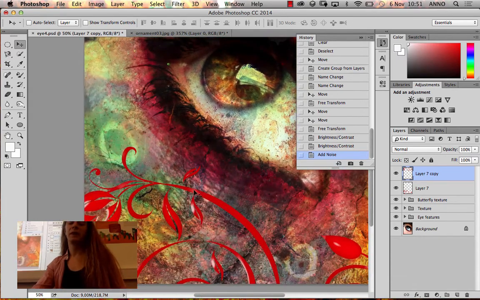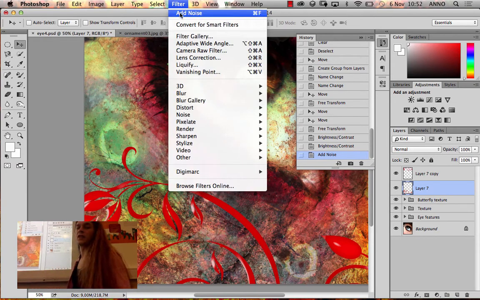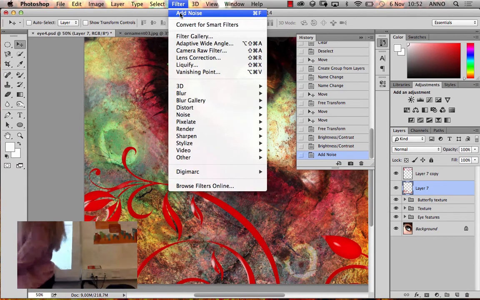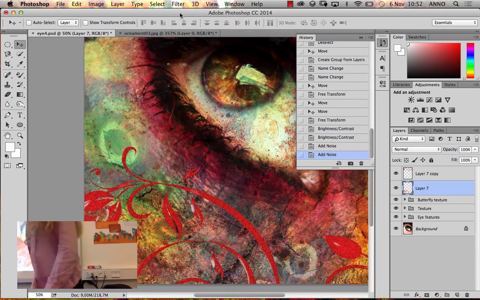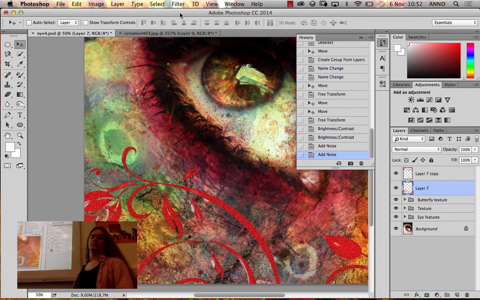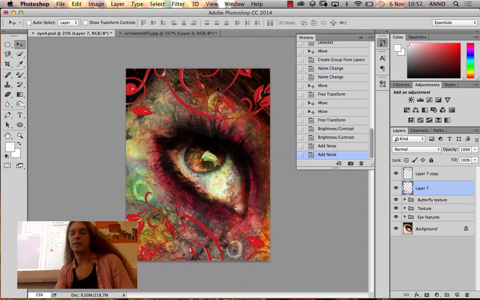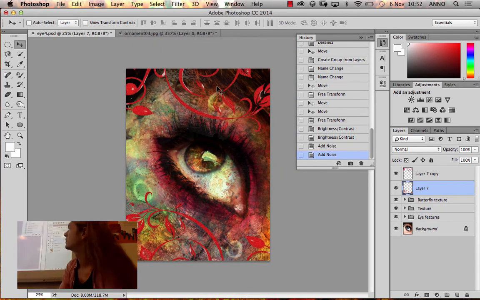And if I want to use the effect once again on this ornament down here, I just click on the layer and choose filter, and up at the top of our filter we'll notice that add noise is located at the top now, and if you click on that it will have the same settings you just used applied to your layer. So that's a quick way of applying the same effects with the same settings to another layer.